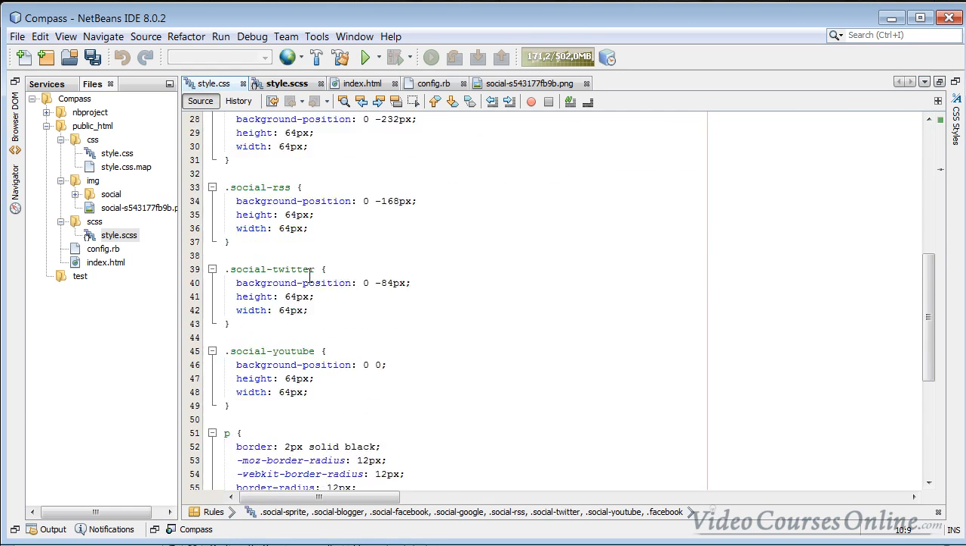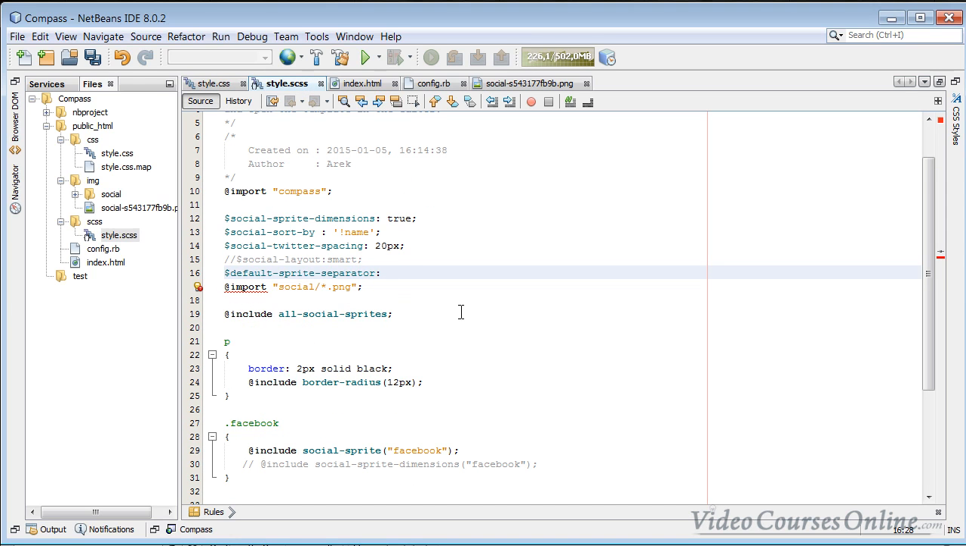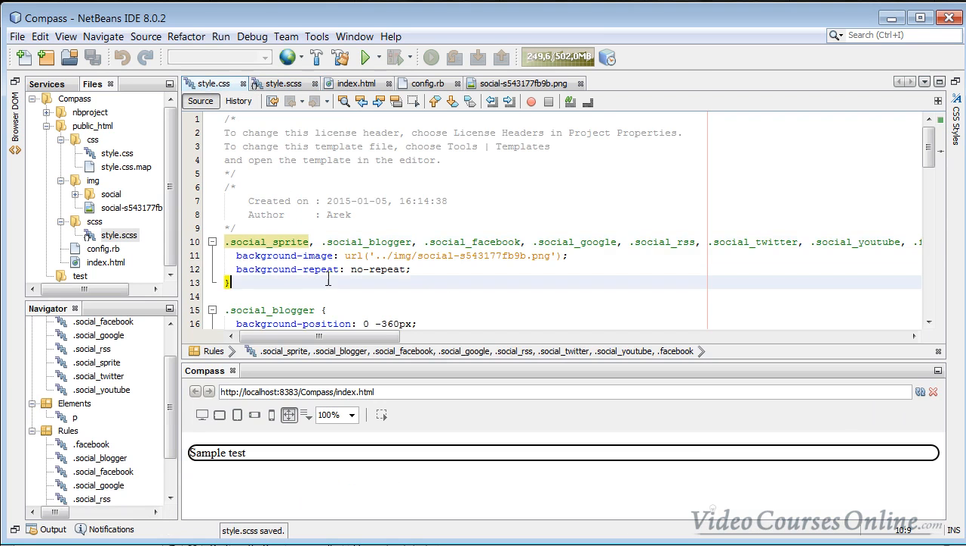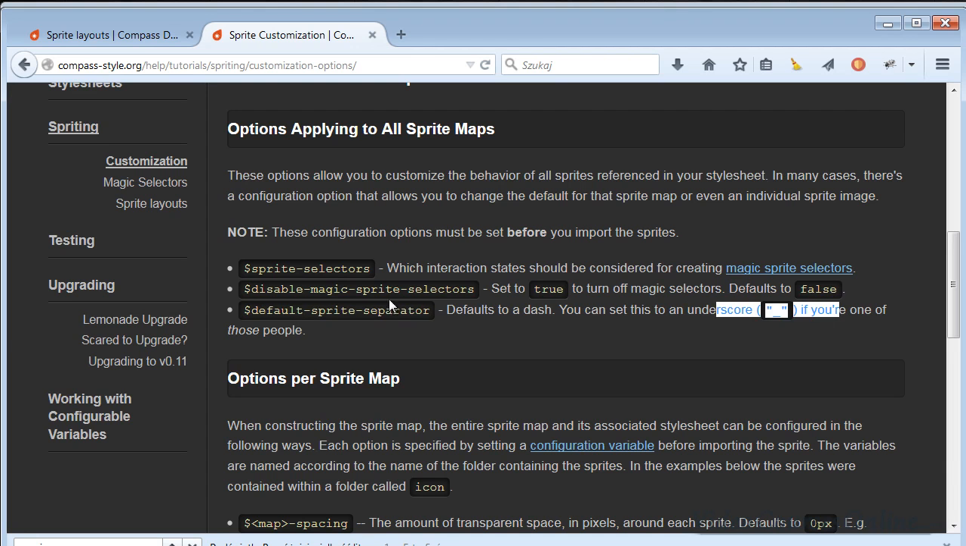you might have most of your website already written, and you're using, for example, something like that, and you would like to have everything the same way, then you will just type something like that. As you can see now, the separator is different. So yeah, this is pretty cool. And you can, for example, disable magic sprite selectors that we'll talk about later.